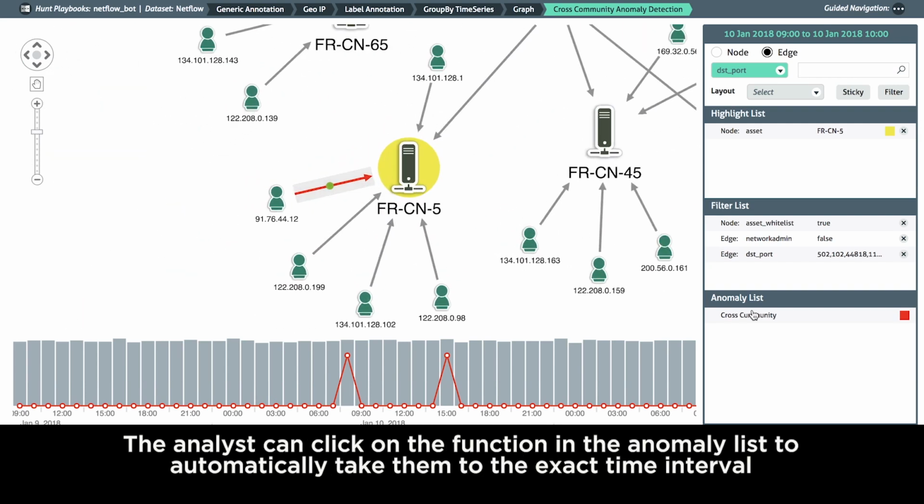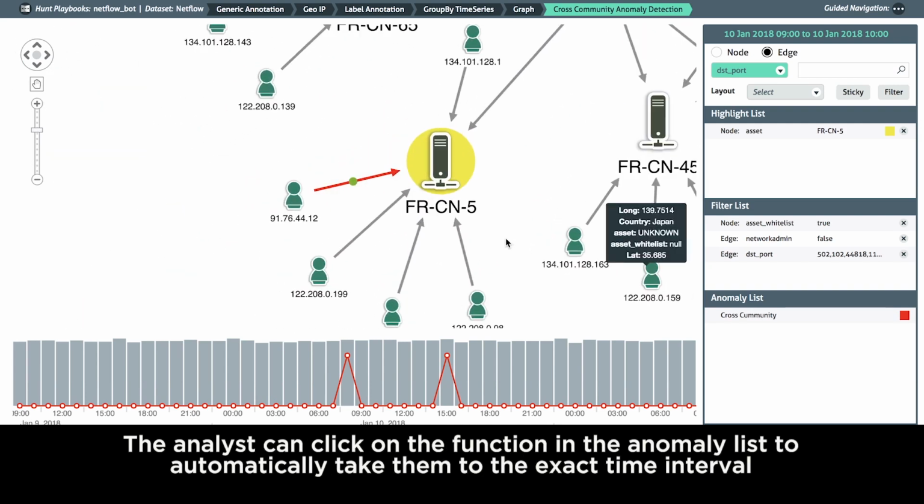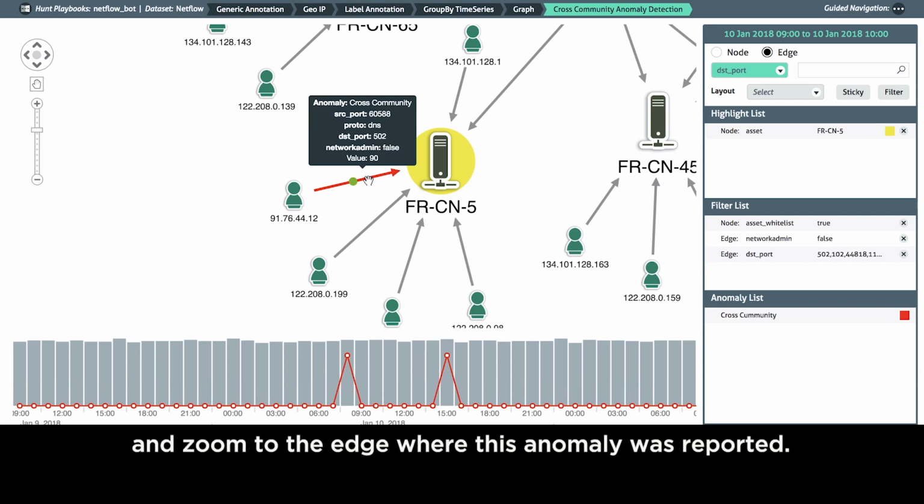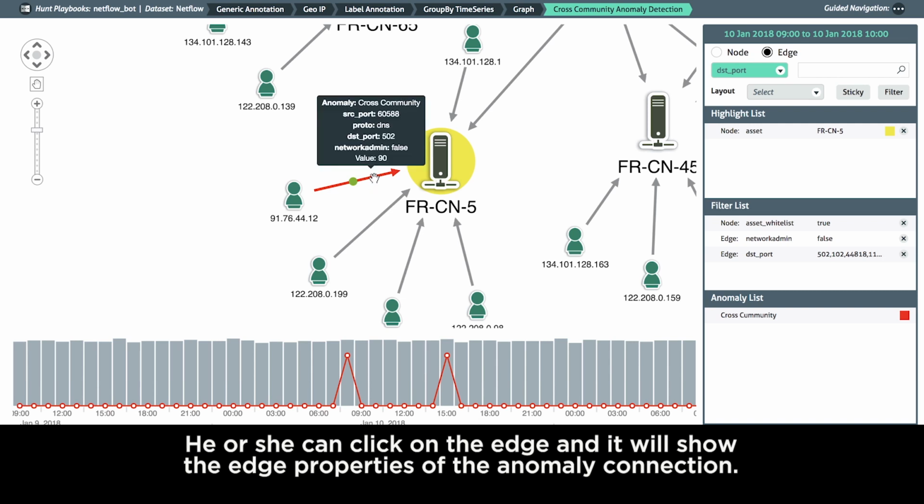The analyst can click on the function in the anomaly list to automatically take them to the exact time interval and zoom to the edge where this anomaly was reported. He or she can click on the edge and it will show the edge properties of the anomaly connection.